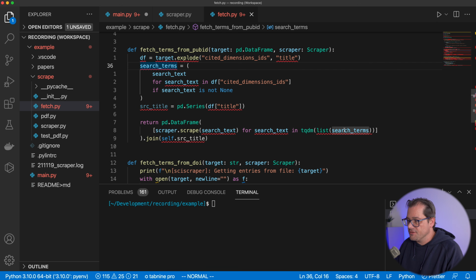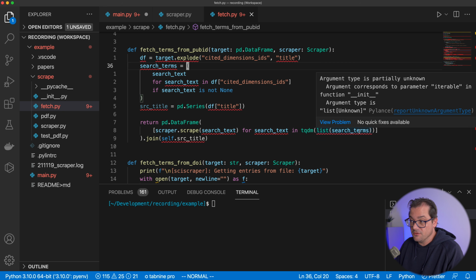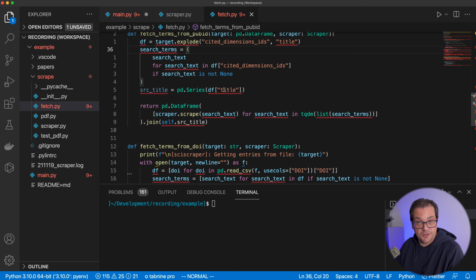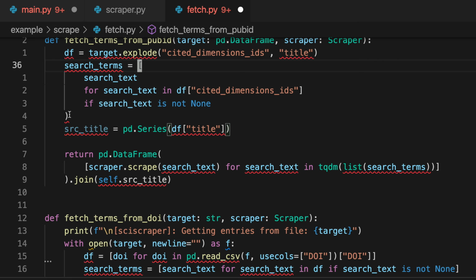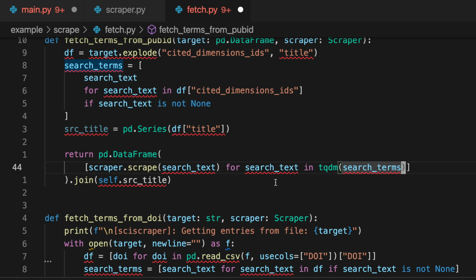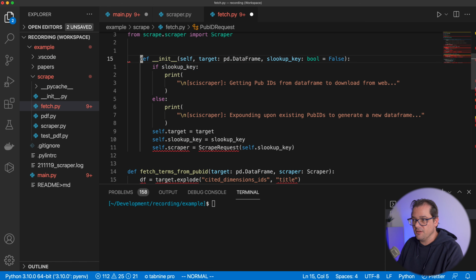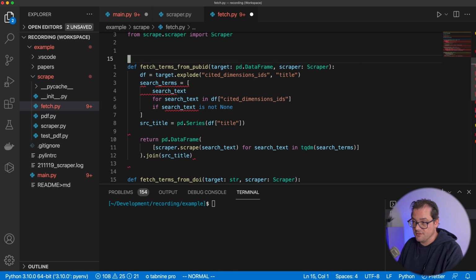Like so. And you see that search terms here is a tuple actually containing all the search texts, and then it's converted into a list. And that actually leads to problems because now in order to use it here, we need to convert it into a list. And there's actually no reason to do it because here it's also a list. So we should make sure that this is consistent. So let's change this into a list as well. Like so. And now it means we don't need to convert it to a list here anymore. And then this self we should also still delete. So this is our fetch_terms_from_pubid, and then the remaining bits of this class can be removed because that's no longer needed.